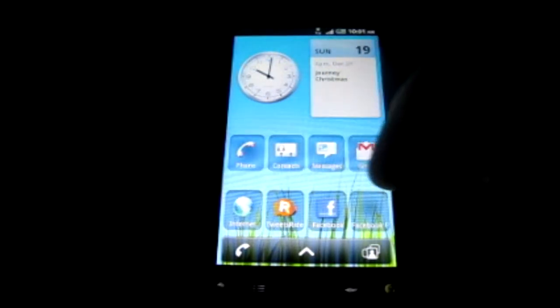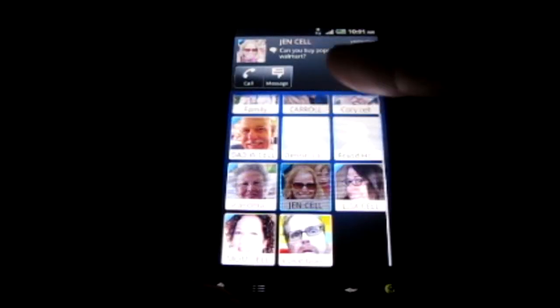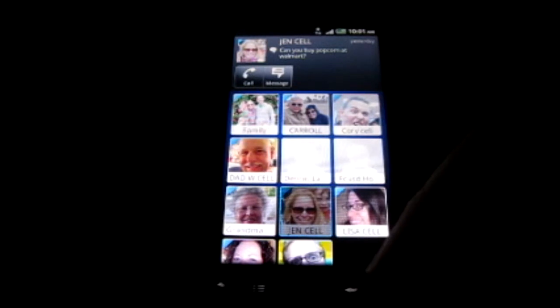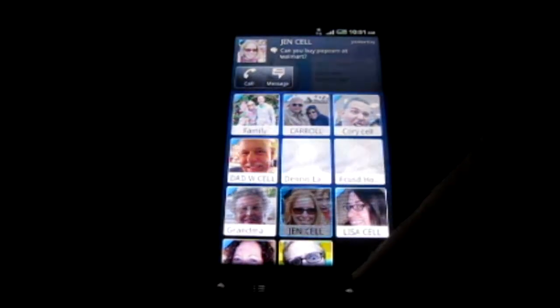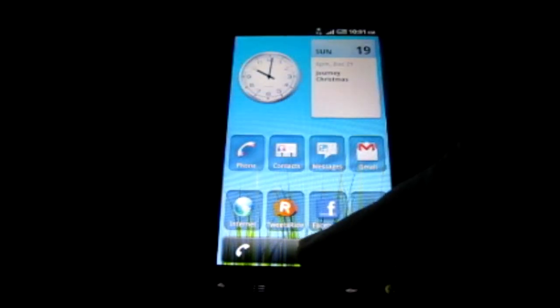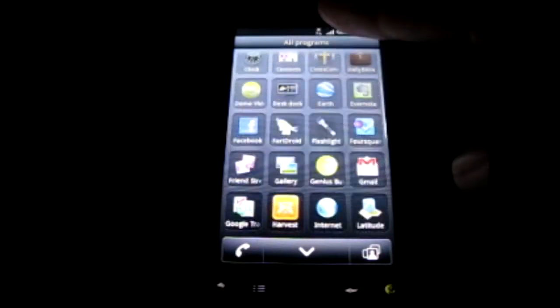Let's see here. Here's all your standard apps, your faves. You can click them here and then see some of the people that I call most regularly. So I like that because it's right there for me. Here's all the apps that I have installed.